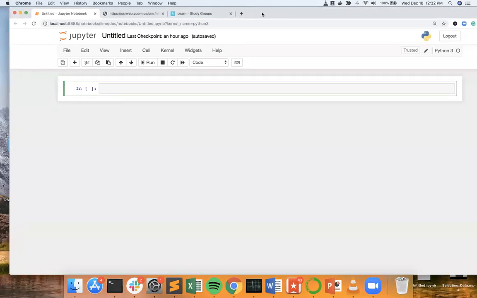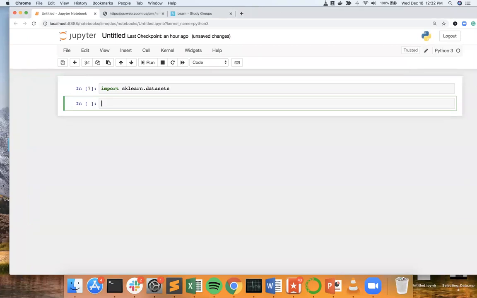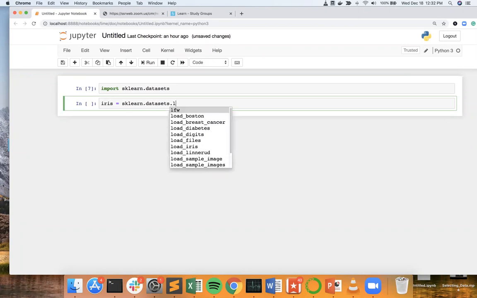Right, cool. So I'm going to be using the iris data set. Are you familiar with the iris data set? Yeah, it's kind of a famous data set in the machine learning world. From sklearn datasets, load iris.